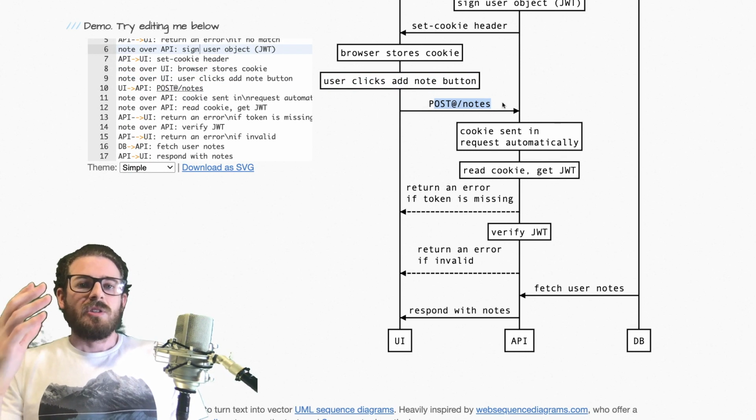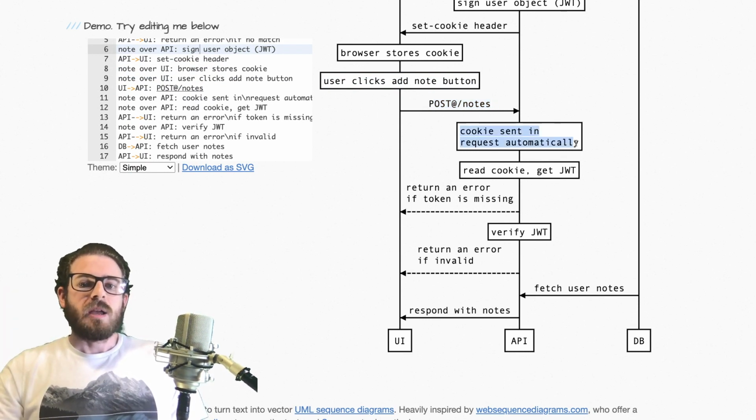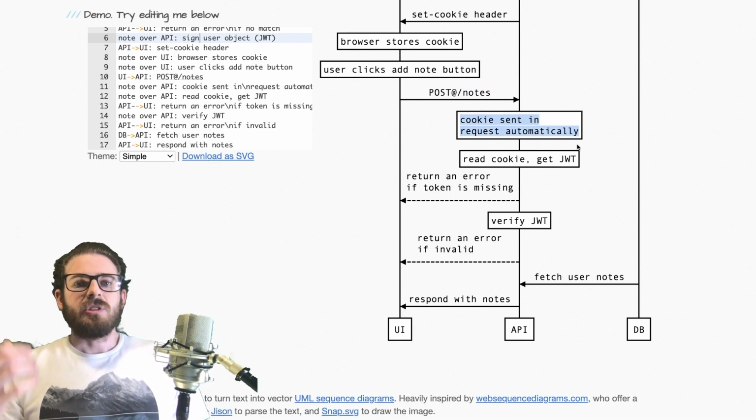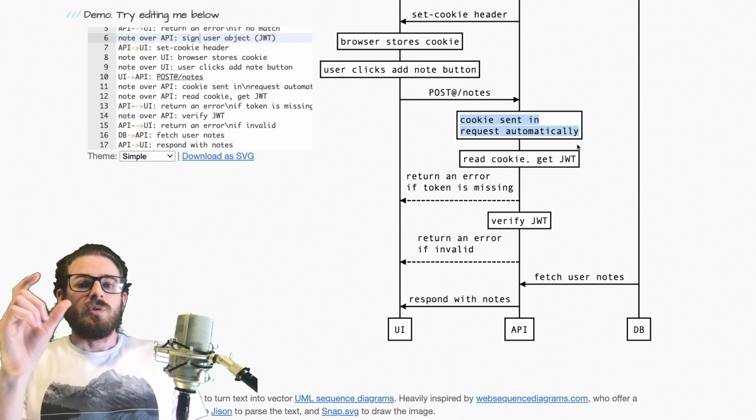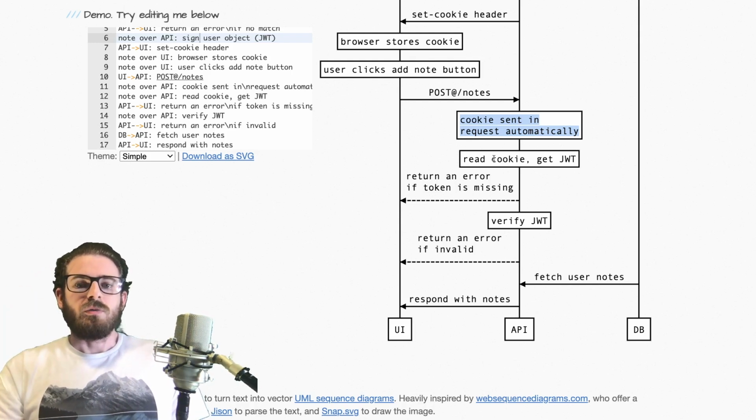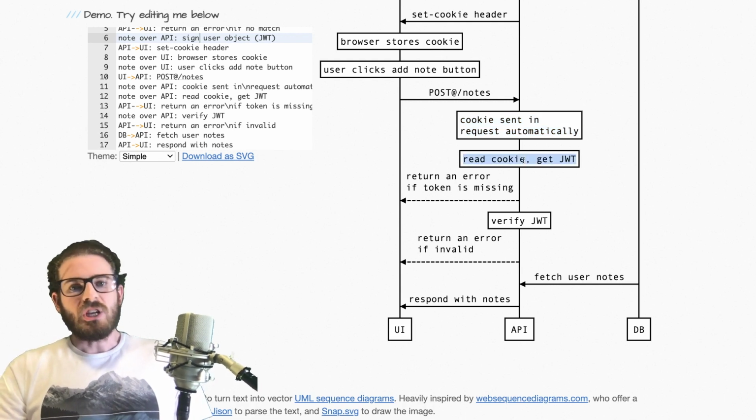And again, since the cookie was set on the browser, it's going to also include that cookie information in a header on the request. So at that point, your backend server can look at the header, take the cookie, and then also grab the token that you stored in it. Okay, so read the cookie, get the JWT.